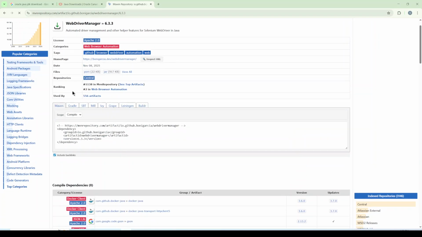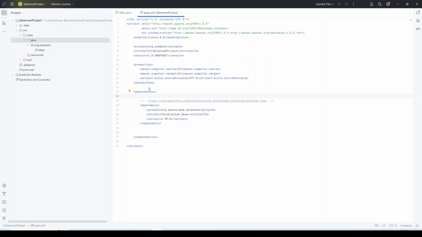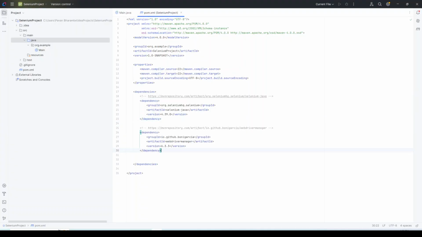In the latest version, you will see more features, of course, right? More features and fixes. So just copy this and then again go to the IntelliJ, and now no need to create the dependency tags again, we already have it once. You can simply go and paste it over here and then do Control S. So it will automatically download the jar files for us.